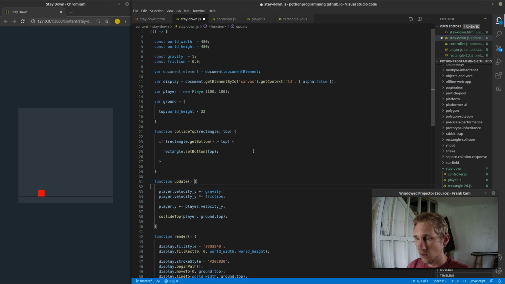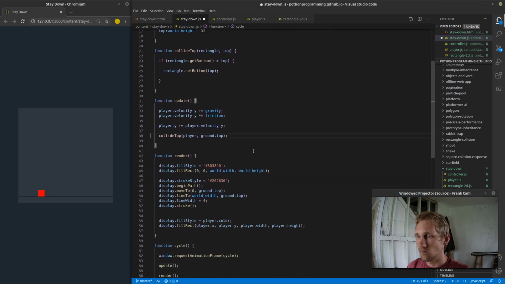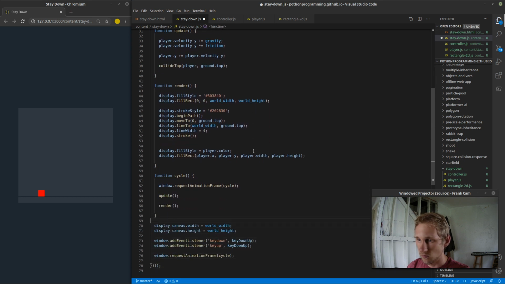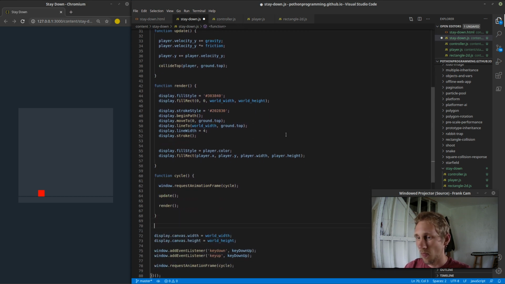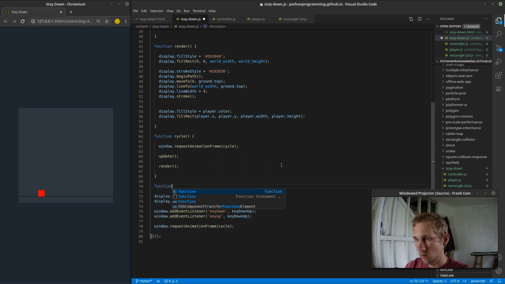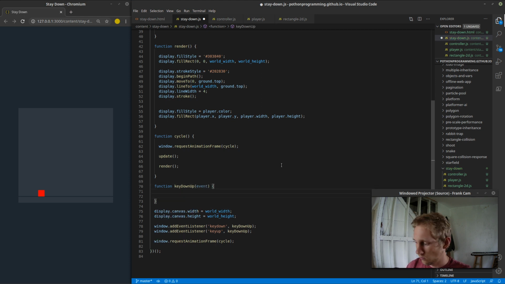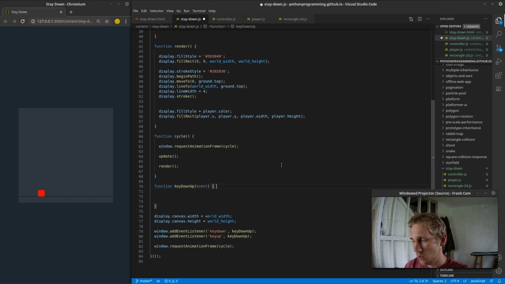Let's put that down by the bottom. Call it function keyDownUp, takes an event. Right away, I'm going to do event.preventDefault. That's going to prevent the default action from pressing a key. So let's say you use the arrow keys to scroll; preventDefault is going to prevent that from making the browser window scroll. Of course, we don't have any scrollable content, so it doesn't really matter, but I'm going to throw it in there anyway just to be safe.